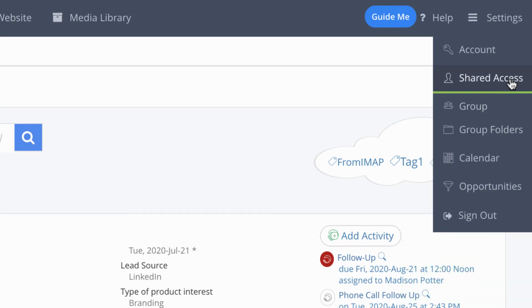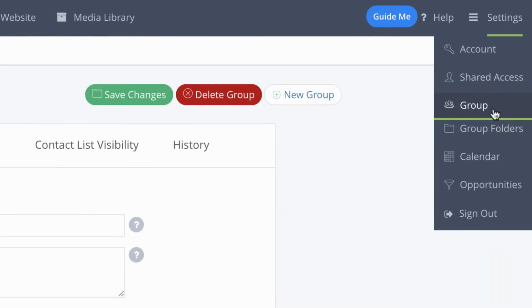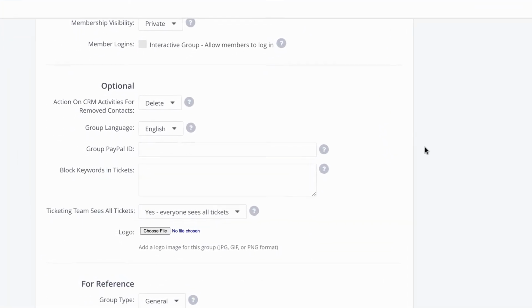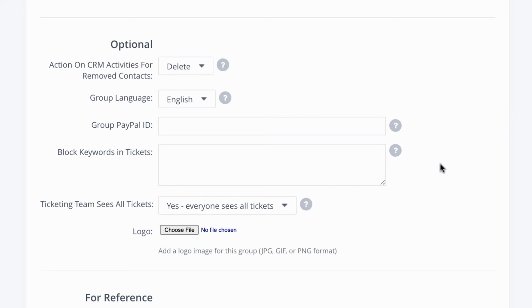Next, let's dive into the group settings. Within the Description tab, scroll down to the Optional heading. Within the Block Keywords area, you can define any words or phrases that will be used to scan incoming tickets. If these words are presented within the Details area of the ticket, it will be blocked from being entered into your CRM. This can be managed on an account level, group level, or within the ticketing form itself.